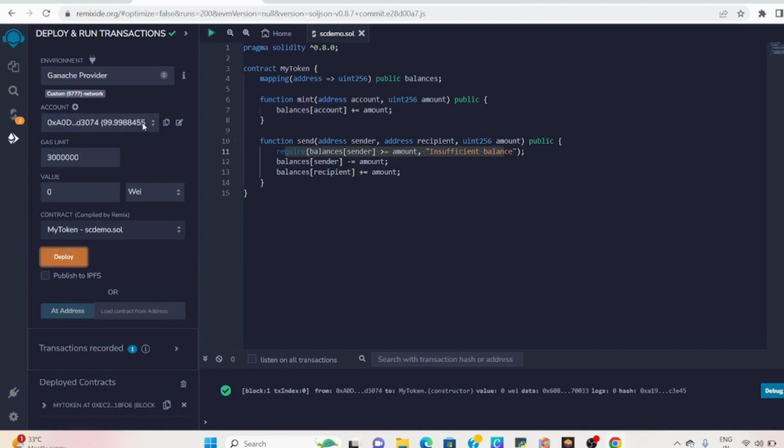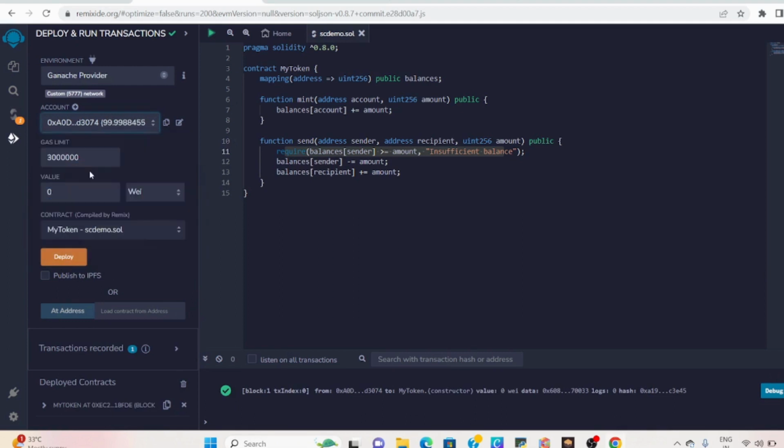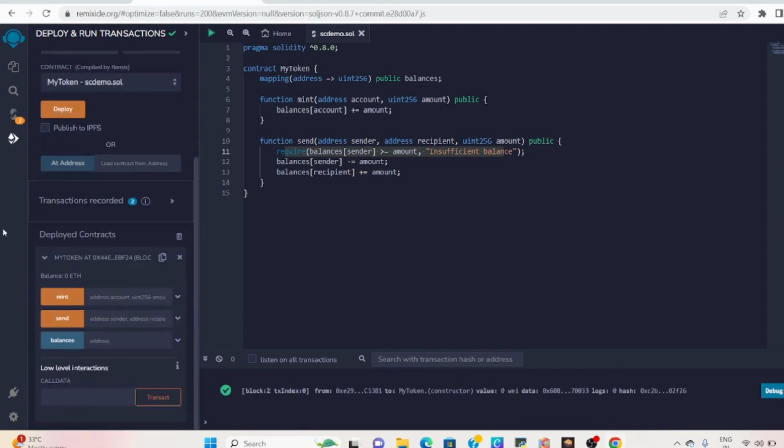I forgot to tell you, you can select any account from this. Now, suppose I select this account, and let's deploy it again. Okay, it's successfully deployed. Now click here. So these are the things you will see: the account address for which you want the amount, then the sender's address and the recipient's address. And here you will put the address which you have used to mint.